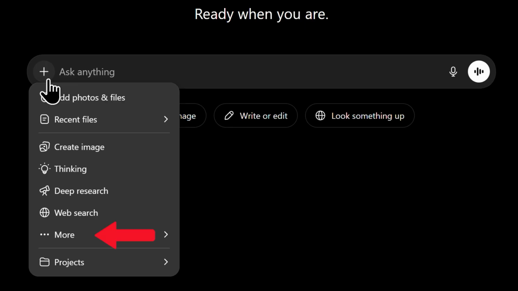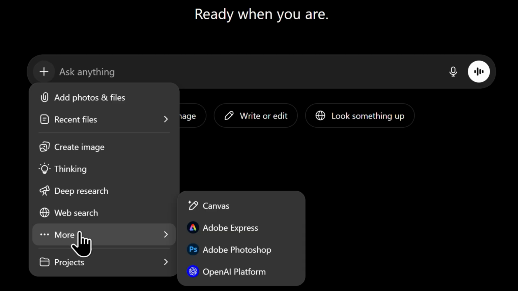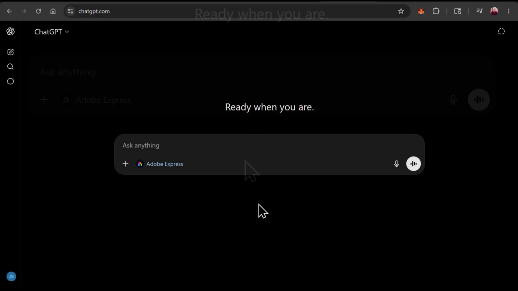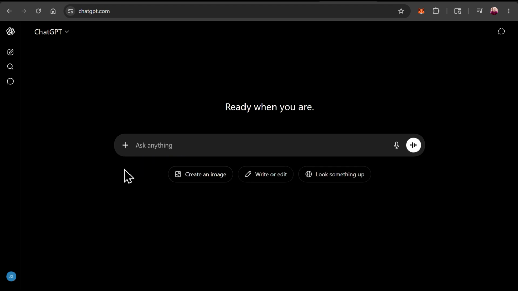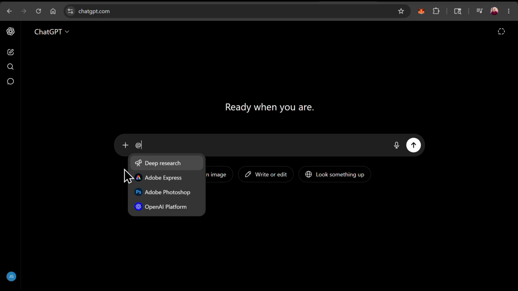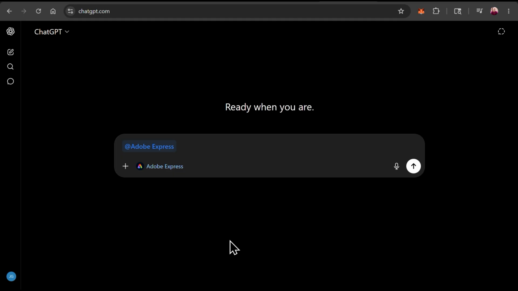And from the drop-down menu, go ahead and select the More tab. Here's where you can view the apps that are currently available for your ChatGPT. So from the list here, let's select Adobe Express. And Adobe Express has now been enabled for my chat. And there's actually another easier way to enable the app, and that's by simply typing in the @ sign. Then you can either type in Adobe Express or select it from the drop-down menu here. And Adobe Express is now enabled for my chat.